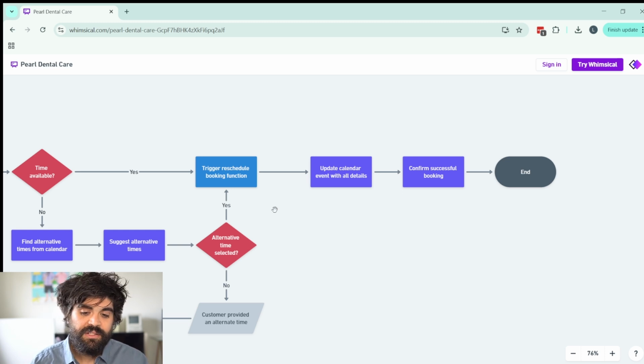We need to update the calendar event so that we've got the new time, and we also need to confirm the booking in Google Sheets to say, hey, this booking's confirmed, here's the new time. And that's it, that's the end of the flow.